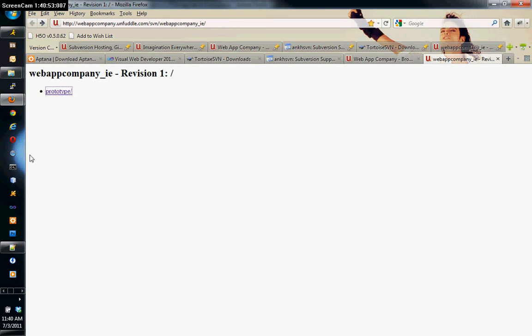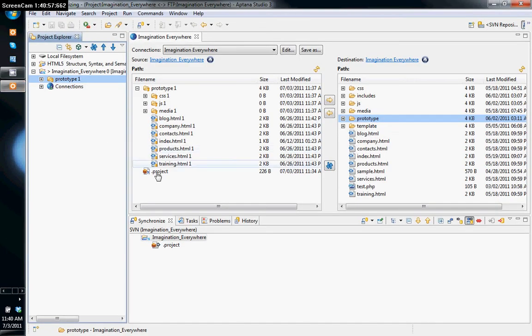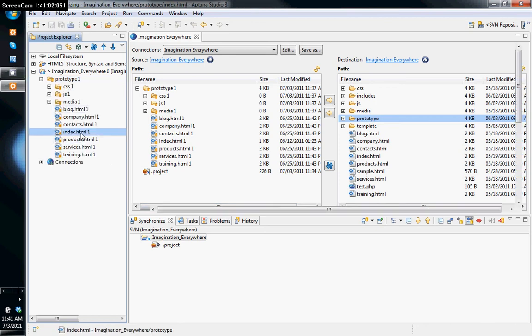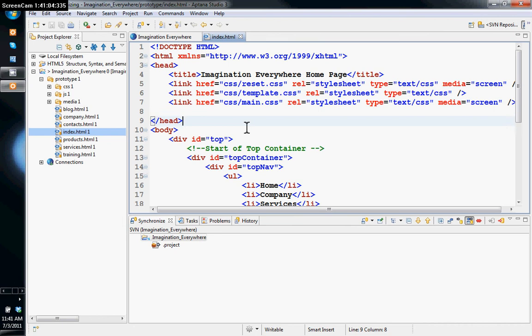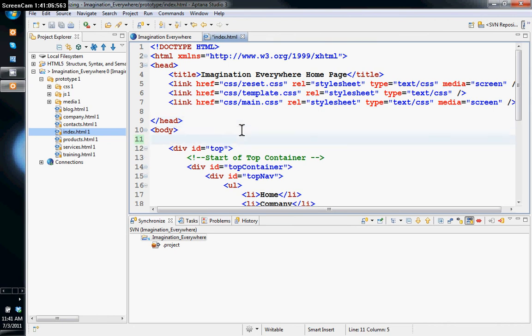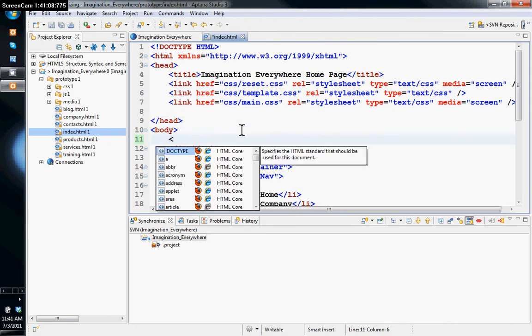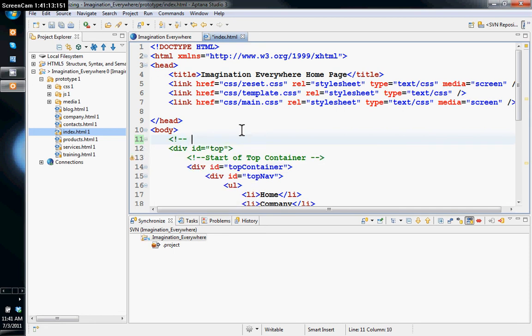Okay, so now what if we want to make some changes to the file? Because this is what source control is all about. So let's say we want to make a change to the index.html file. And we want to say, bam, here it is. Let's just do a comment. This is a change to the file. That's a comment. So we've made a change.